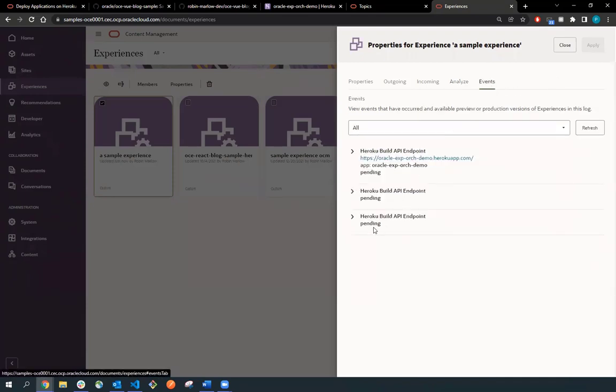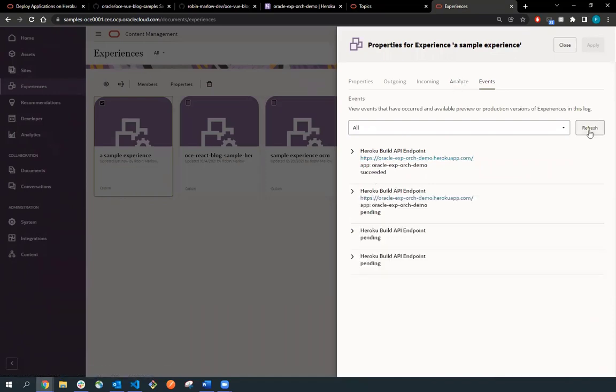And we go to the Events tab, and we can see that those Analyze introspection strings are showing up down here. Let's refresh here. So in this first one here, this was the first outgoing request from Oracle Content Management to Heroku saying, let's start a build. This is Heroku coming back to Oracle Content Management in one of the incoming webhooks saying, I've started a build, it's pending. And that's the same thing from Heroku back to Oracle Content Management saying, I've started a build, it is now succeeded. So we have the complete experience orchestration process for Heroku in this one experience.